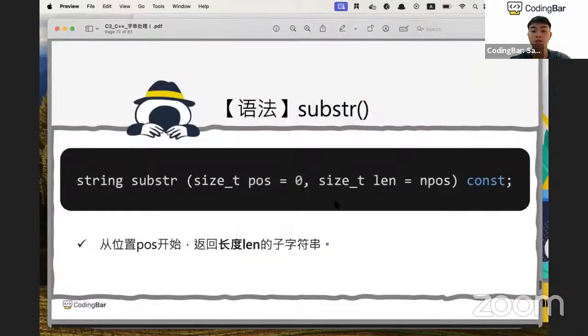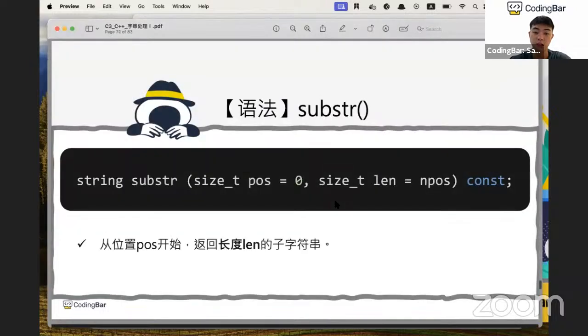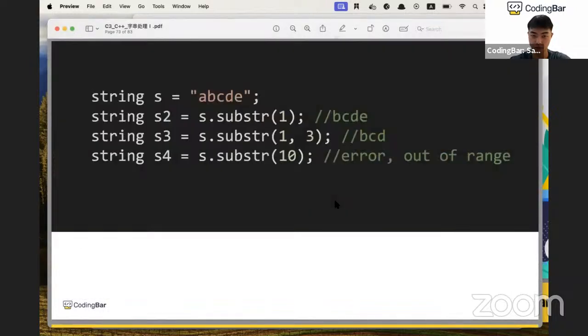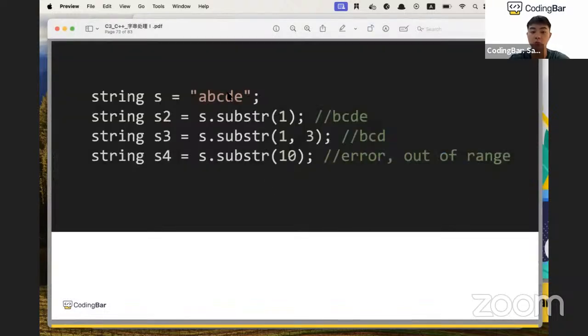And there's a substring function for you to return a substring of your string. So let's say we have a string called ABCDE, and then we want to get a substring starting from a position. We want a substring starting from index 1. So it returns BCDE. And if you specify the length to be 3, then it returns BCD.